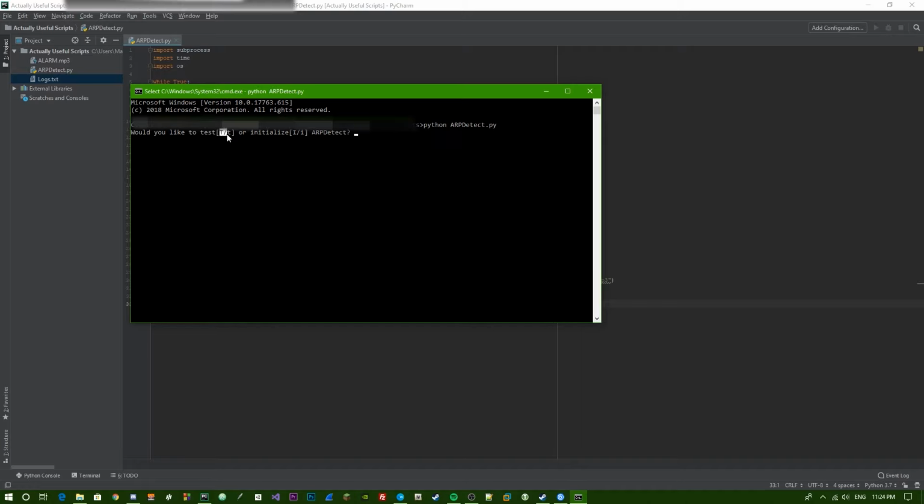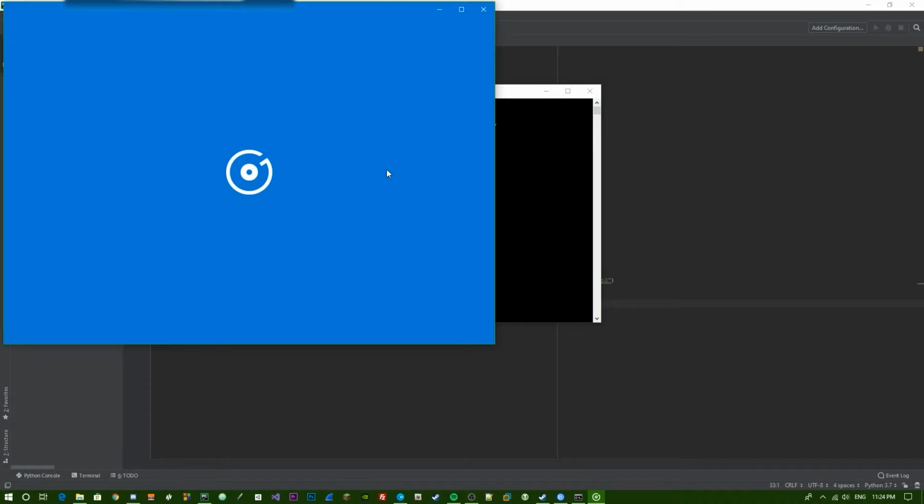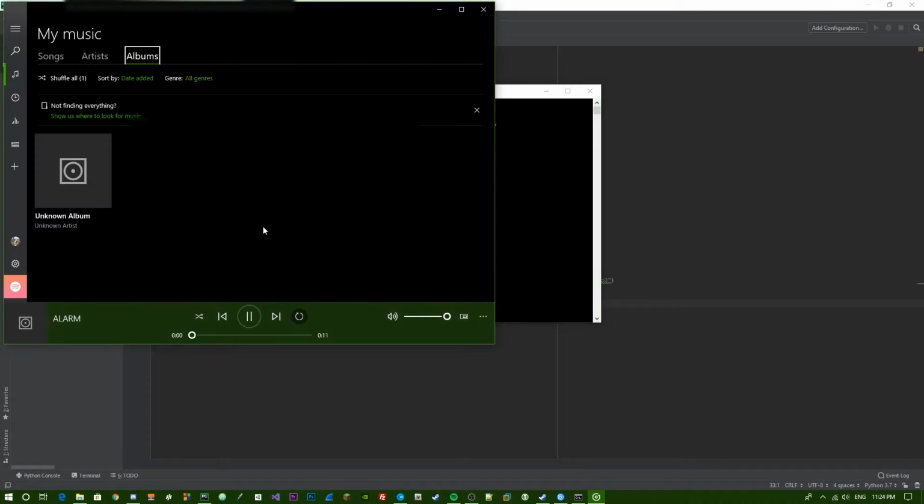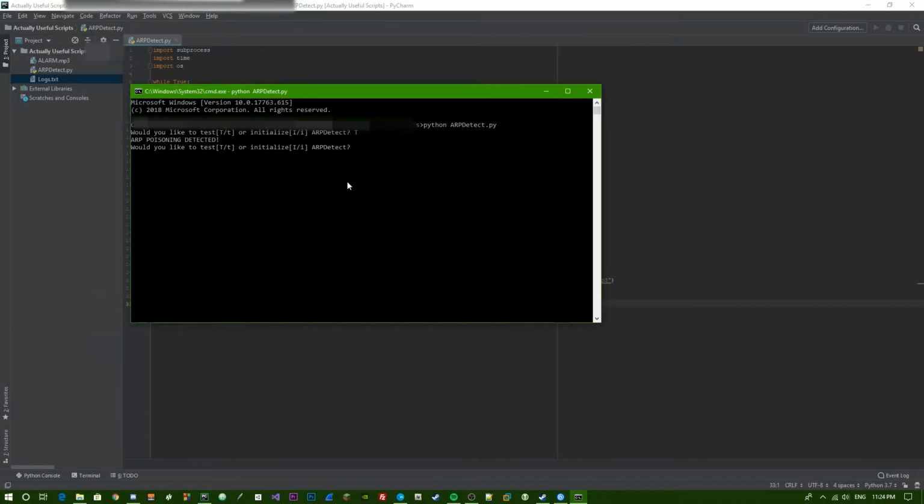Now it will accept either capital T or lowercase t, just for user friendliness. I'm going to put a capital T. It says ARP poisoning detected, and it plays this lovely tone. Now, to initialize it, once again, lowercase i or capital I, either is accepted.